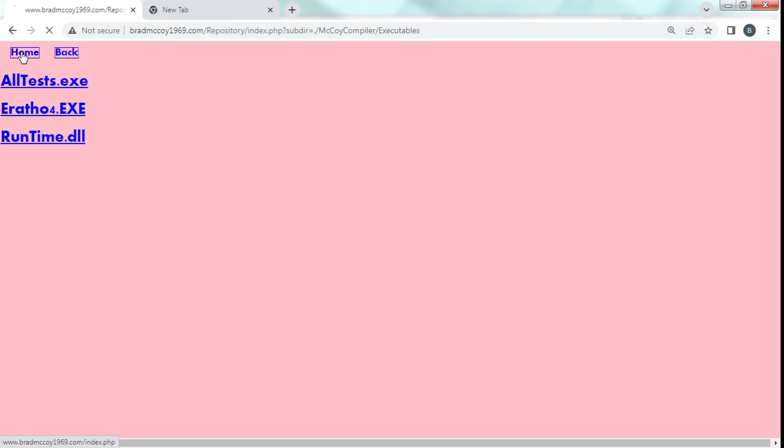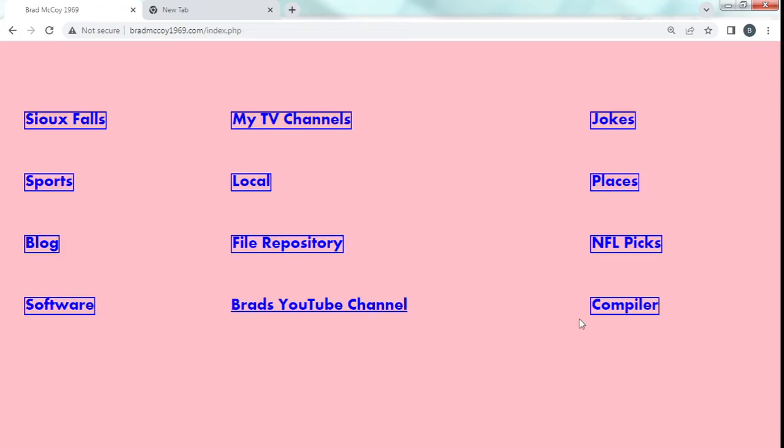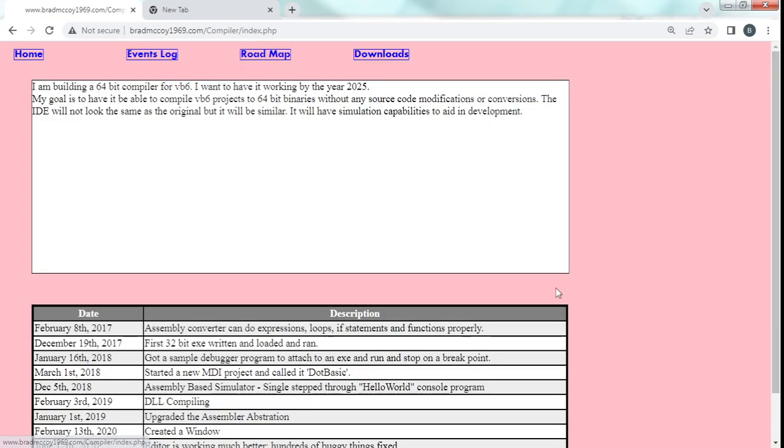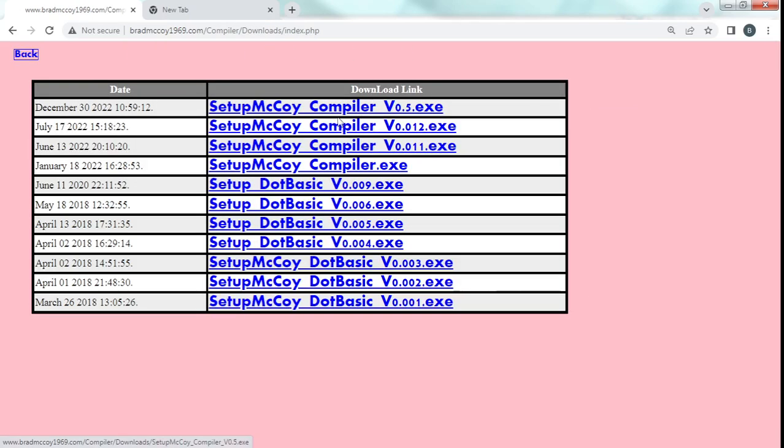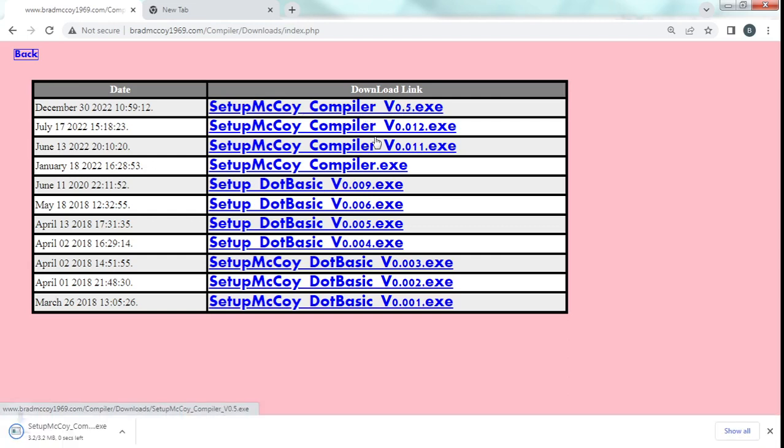Okay, the next thing I want to do is show you the compiler that I've been making that generated this file, and the assembler that was written to create the program. So click on the compiler folder and click on the downloads. The version I'll be running is version 0.5. Click on that. It downloads.